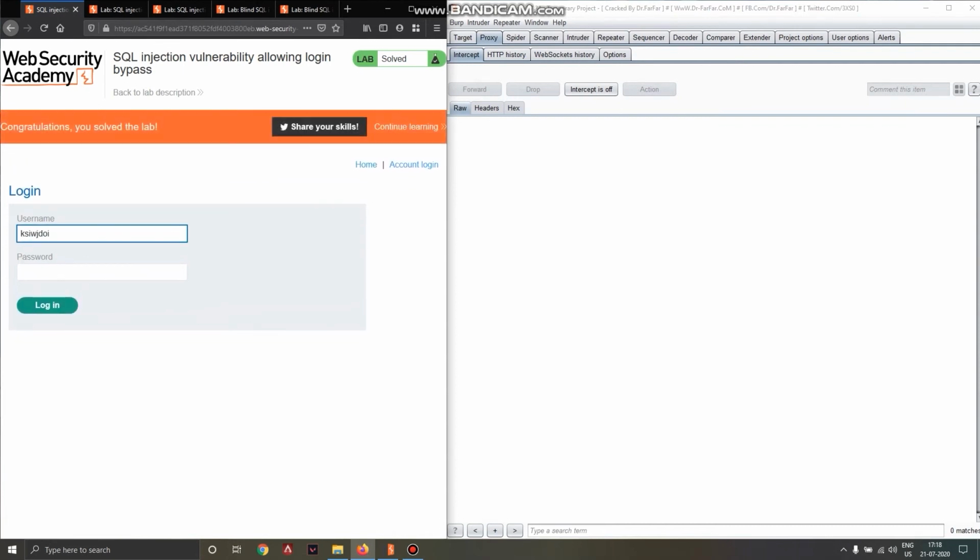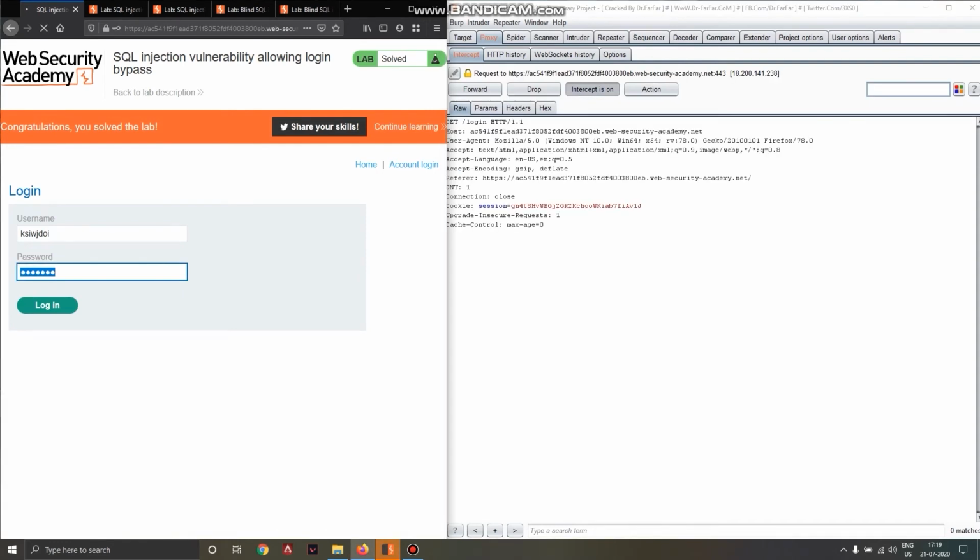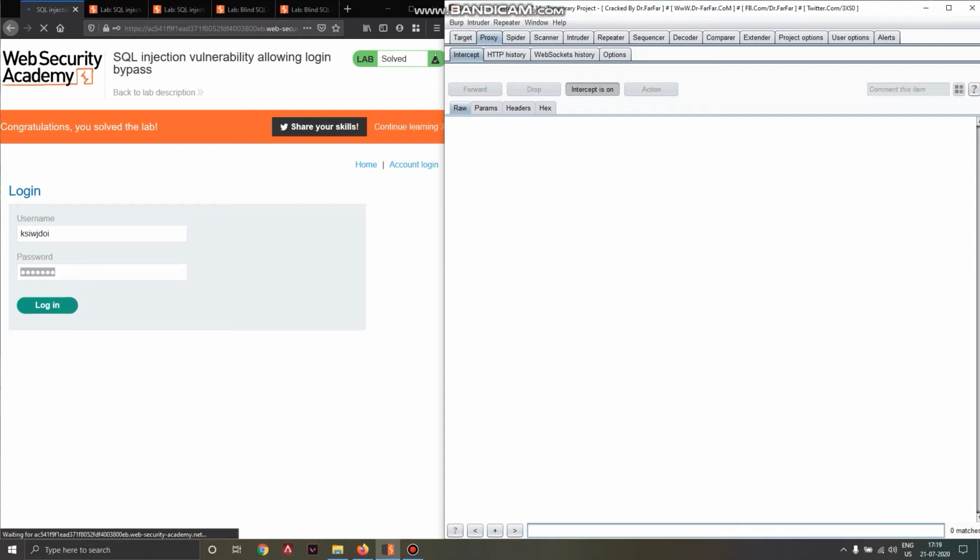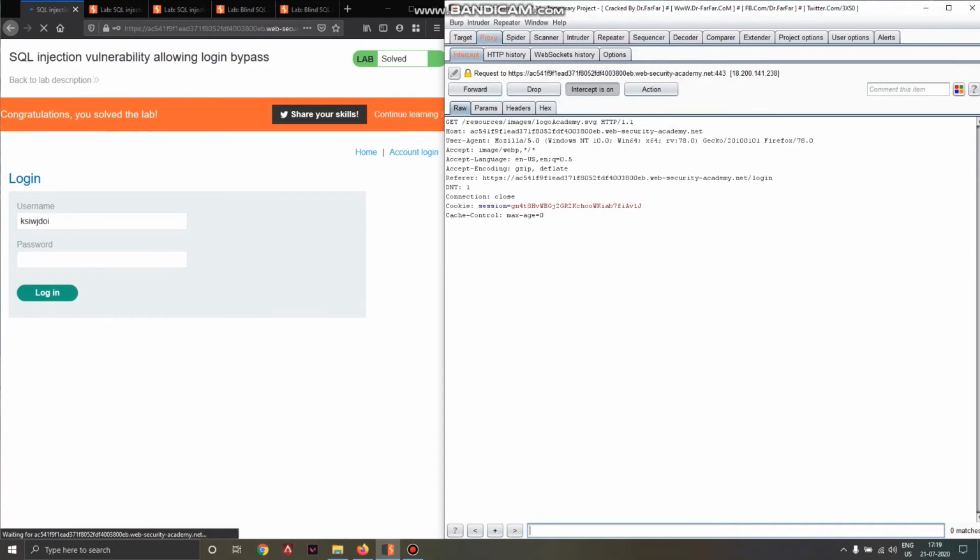So write any username and password also. Now intercept that request and capture it in Burp Suite. Now go to the page where it shows the username and so on.